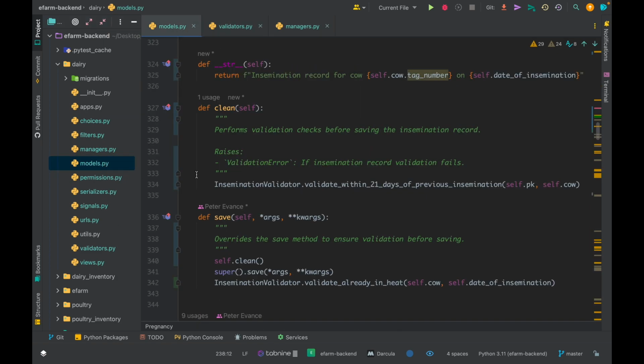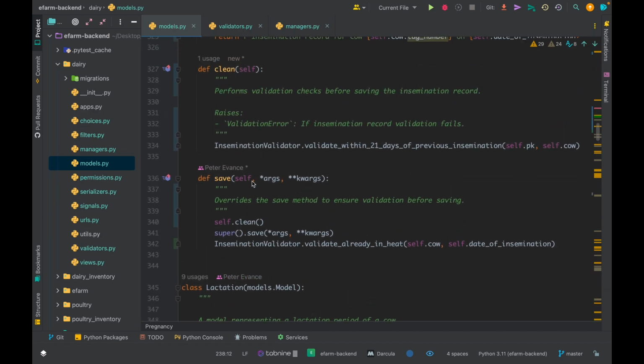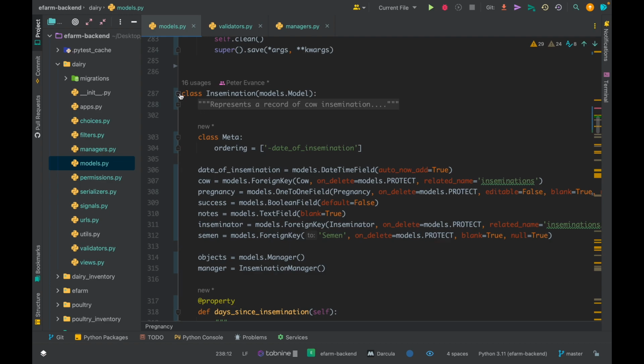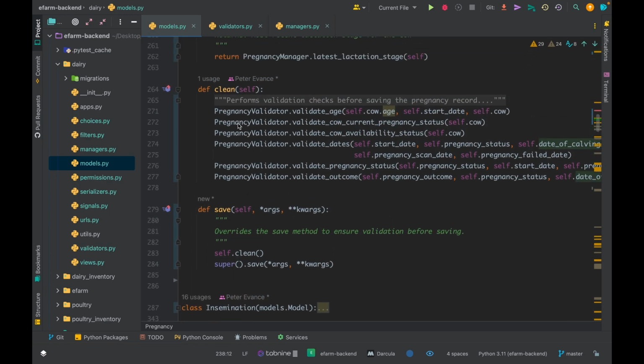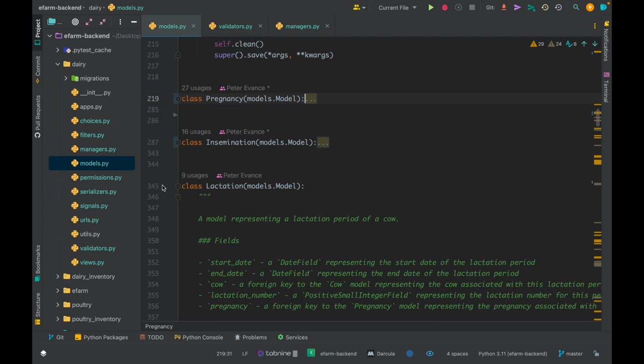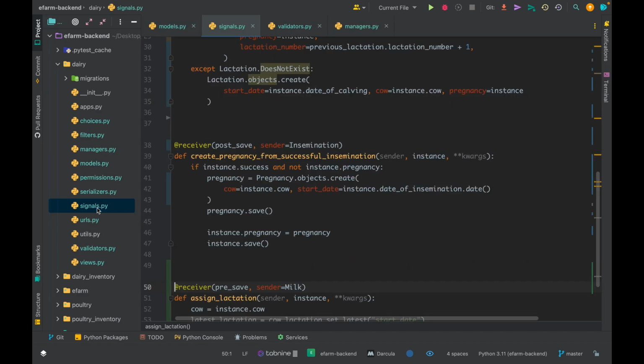So I hope by that we're done with the models that we're supposed to talk about today. That's the insemination as well as the pregnancy model. So I'll just collapse them, and then now we shall head over to whatever we have today in our signals.